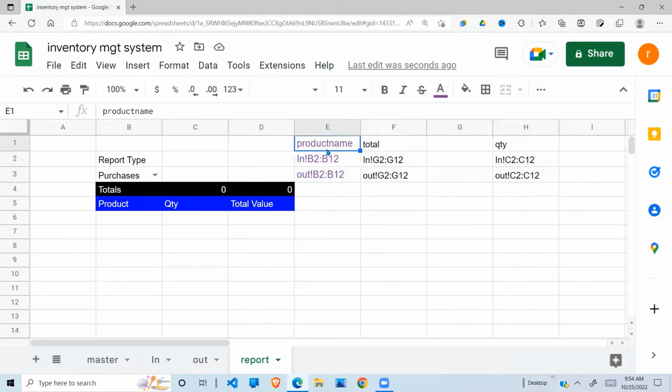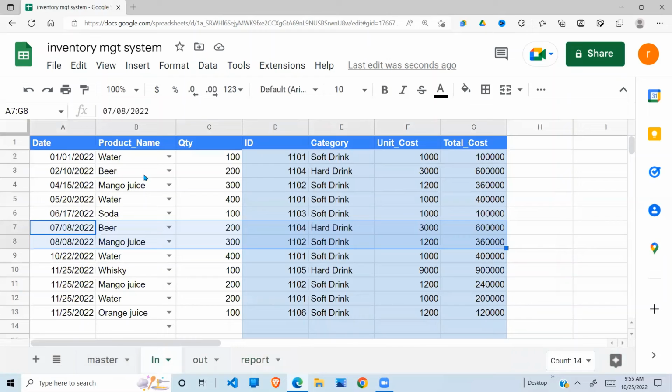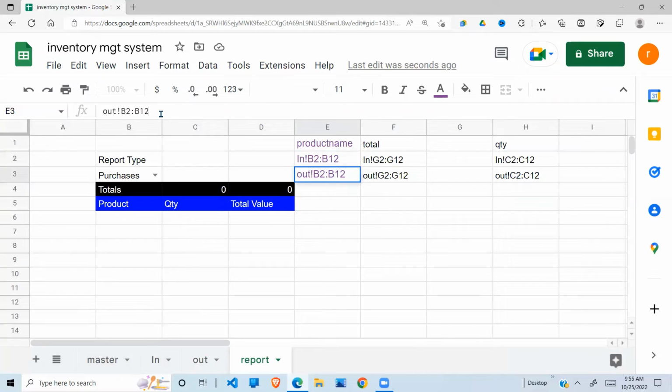To show you an example, product name in starts from B2 to B12. If I go to in, product name is under B2 to B12. I've added an item here, so you can come and change this as well if you want, or you can make it run up to the end to avoid changing the formula all the time. You can make it a row that runs from top to bottom.